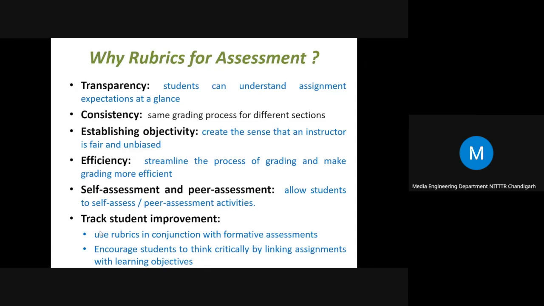Consistency will be there because everything will be evaluated based on the already defined descriptions. So it will result in consistent results even for different sections. Sometimes there are a number of sections for the same subject or the same activity, and different teachers are evaluating different sections. So many times the students have this grudge that some teachers are lenient in awarding marks and some teachers are strict. Okay, so what if we are using rubrics? That kind of subjectivity or grudge may not be there in the mind of students.